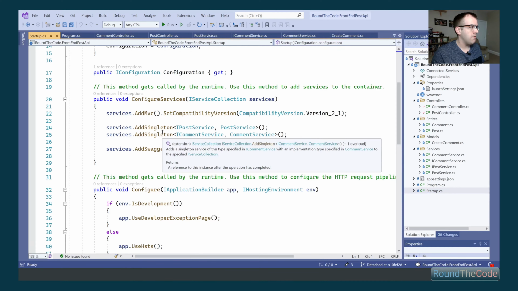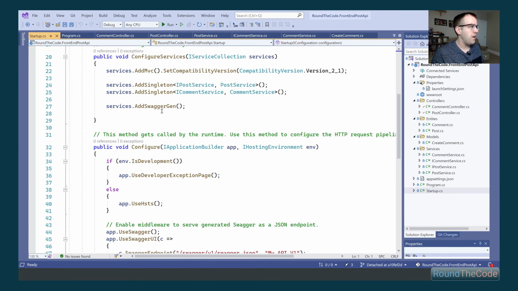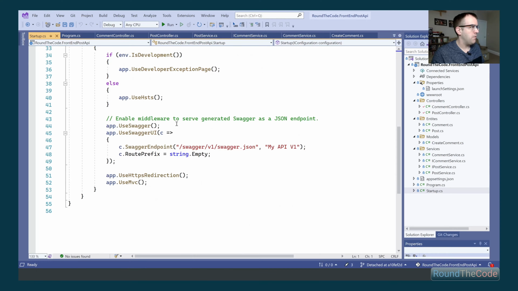So we're setting it as MVC. We've got our singletons here. We've added Swagger in there, and we've got our configure method here. Now we want to go ahead and upgrade this to .NET 6. So let's go ahead and do that.